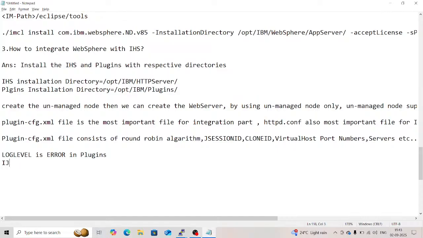In IHS the log level is warn. Okay, we can use trace 8 for troubleshooting purposes.